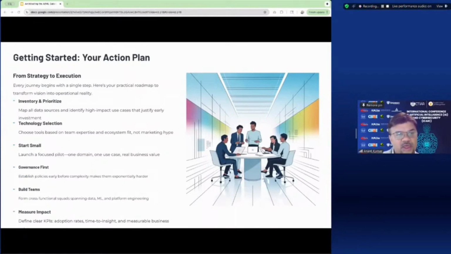and define clear metrics for success. What would success look like? How will you know when this is working? What adoption rate are you targeting? Time to insight. What is the business impact? Make success measurable and visible. And start small, prove value, and then scale deliberately.